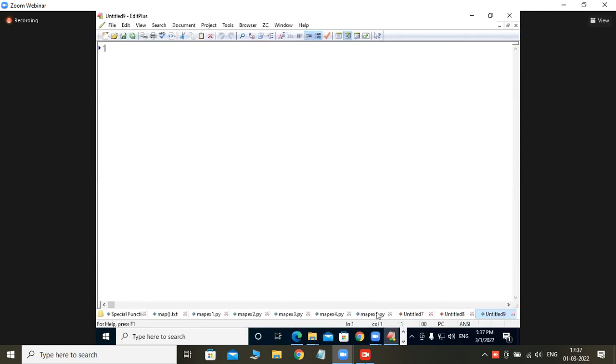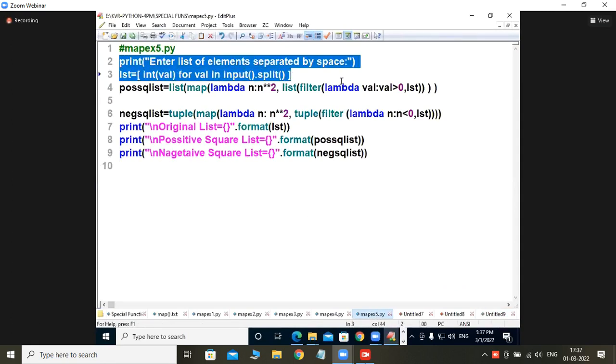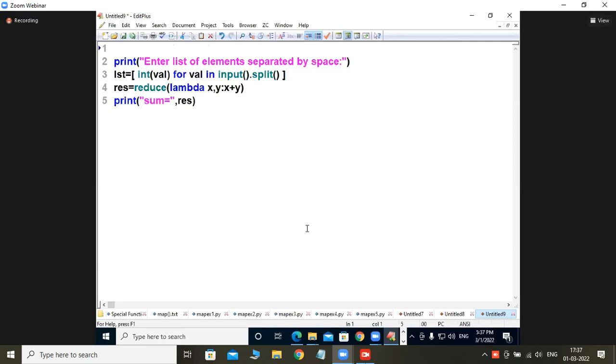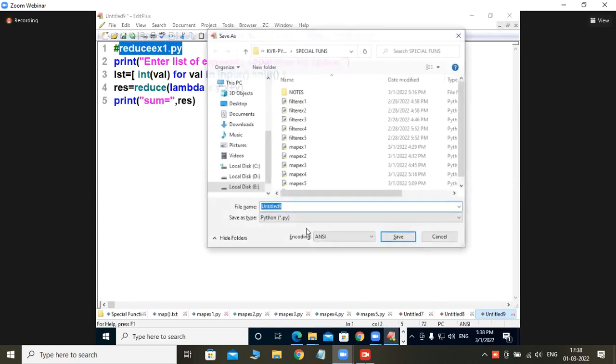You take some list of elements. Now I say res is equal to reduce of lambda x comma y colon x plus y. Print sum is equal to, comma, res. I am saving this as reduce example 1 dot py. Some other example in the next class I will show you.